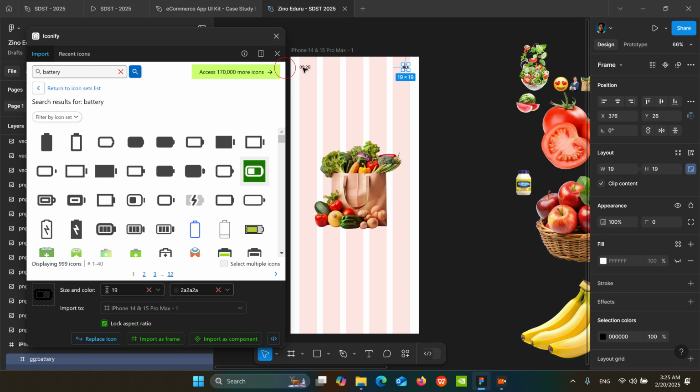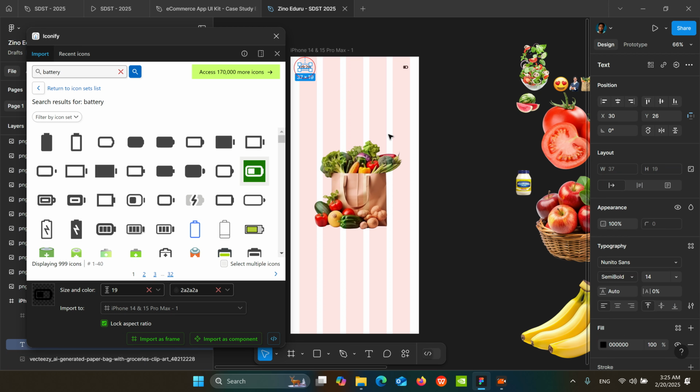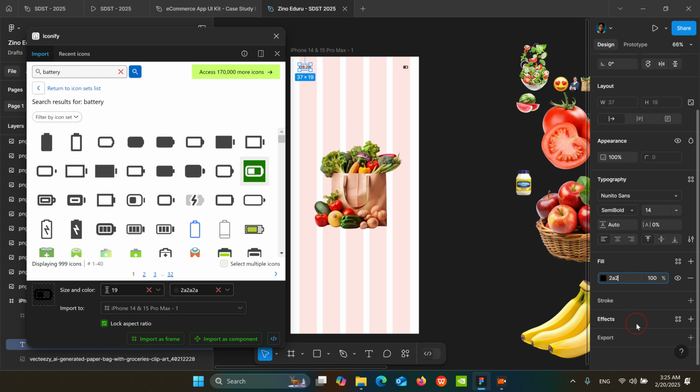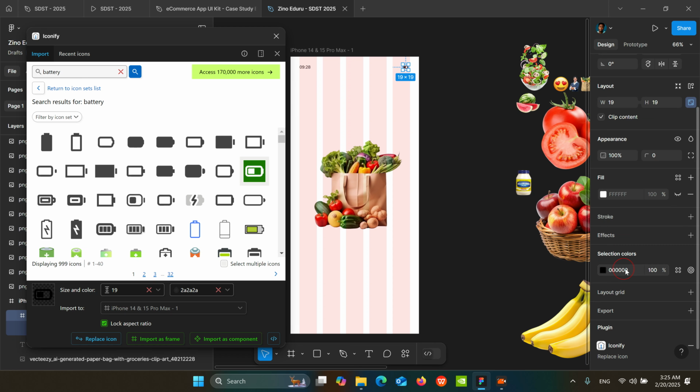So you come here, click on the text now, and change the color of the text to 2A2A2A. Press enter. Then click on the battery and change the color of the battery to 2A2A2A. Enter. Now the next thing we want to bring in is the network icon. Network.